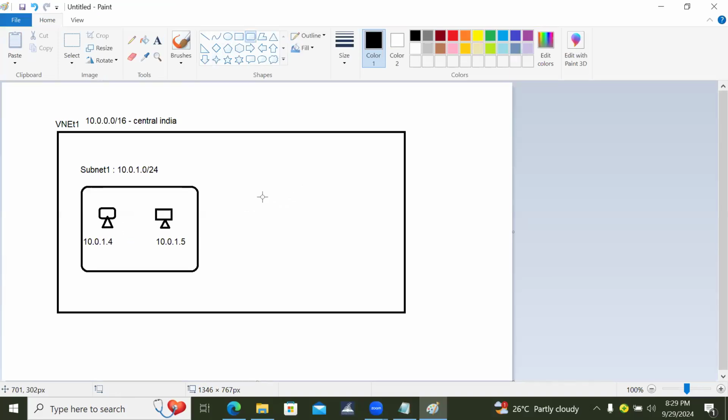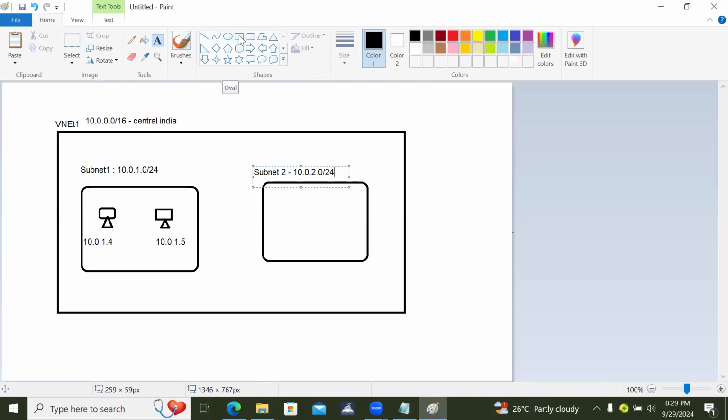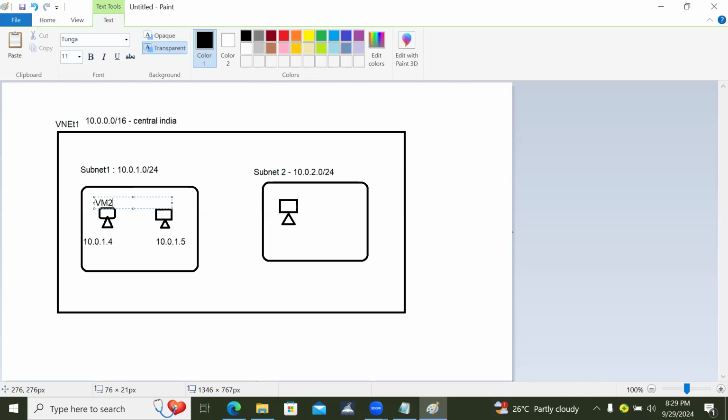Now, same thing, we created a different subnet in the same VNet, subnet 2. The IP address would be 10.0.2.0/24, correct? And we have created another VM. This is called VM1, this is called VM2, and this is called VM3.